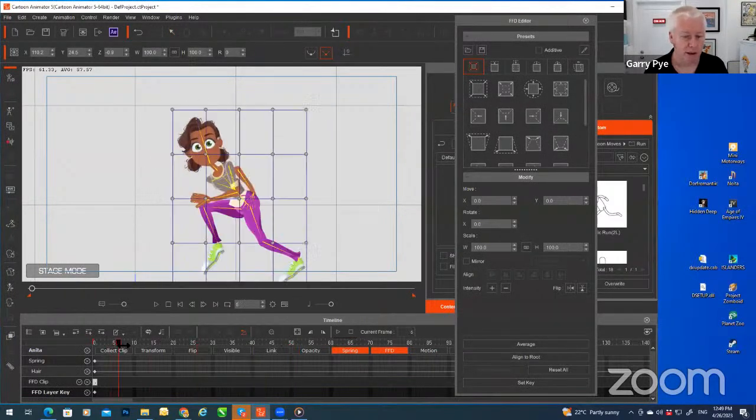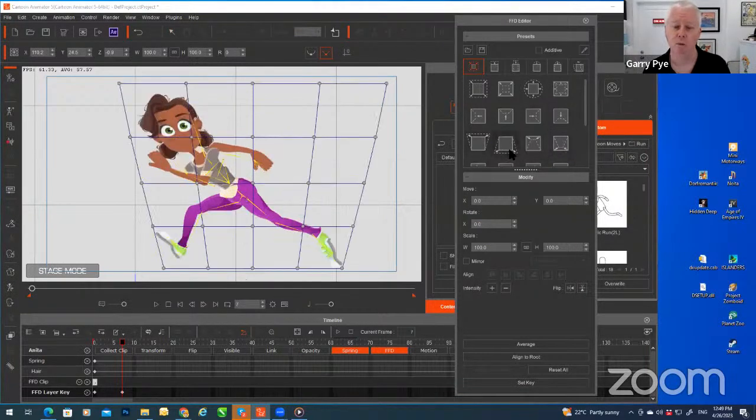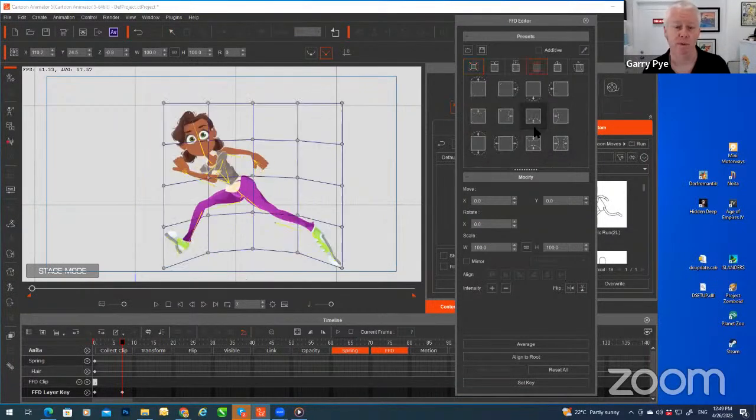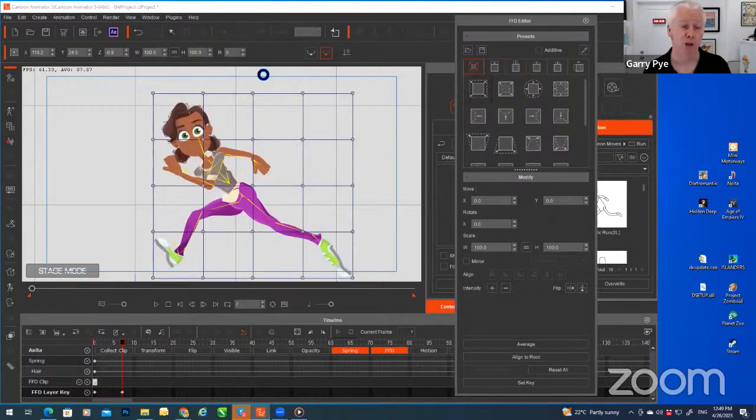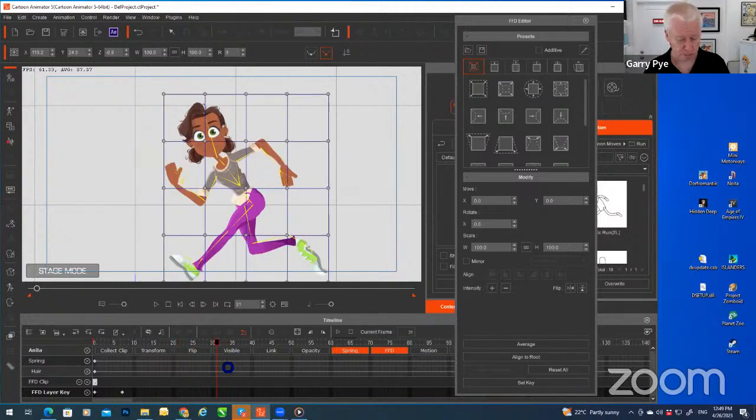Now, what we can do, you'll see the lattice work that turns up around Anita. That controls the shape of your freeform deformation. You can use presets that will change all the shape and look of the character, or you can grab the lattice work and control it all yourself. What we're going to do is we're going to find the point in the animation where Anita stops, okay? So just before that, on the freeform deformation layer, we're going to add a keyframe.